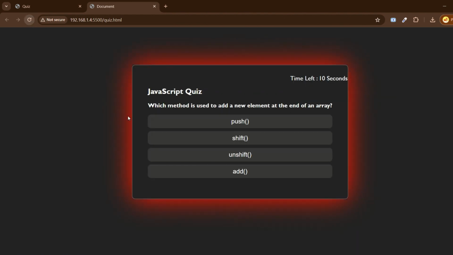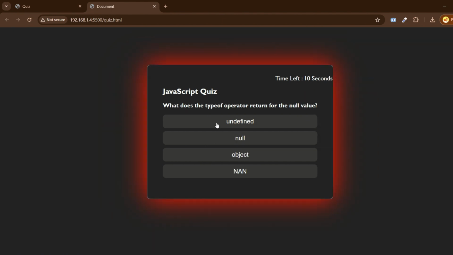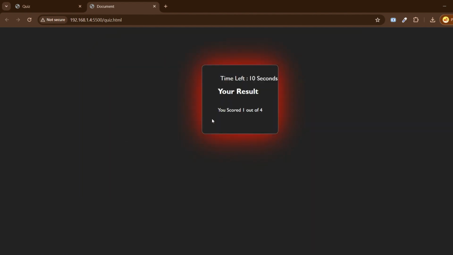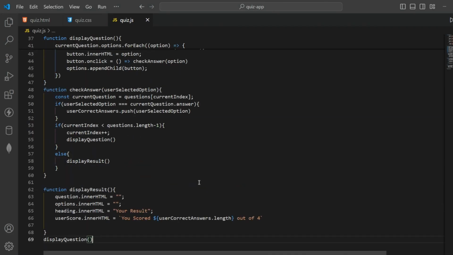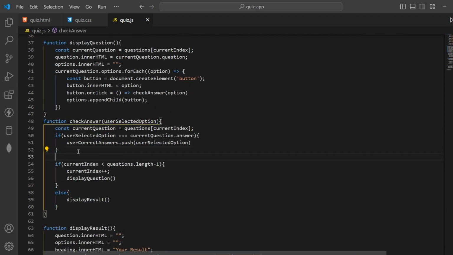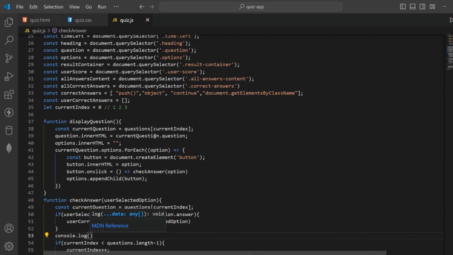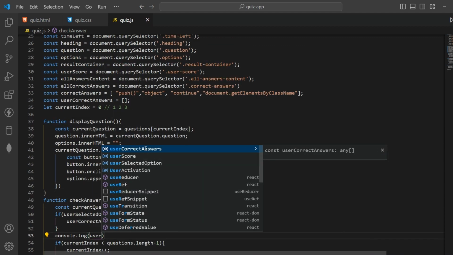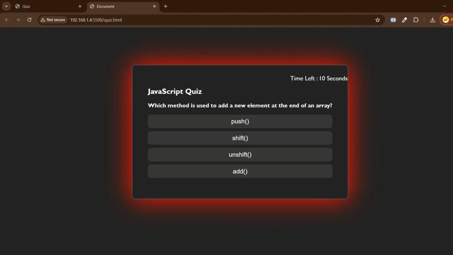So let me refresh it. If I enter the correct answer, now let me enter all the wrong answers. So now if you see, we are only getting the score as 1. We are getting this dynamic value because of this array. So let me console the user correct answers array. Now let's open the console.